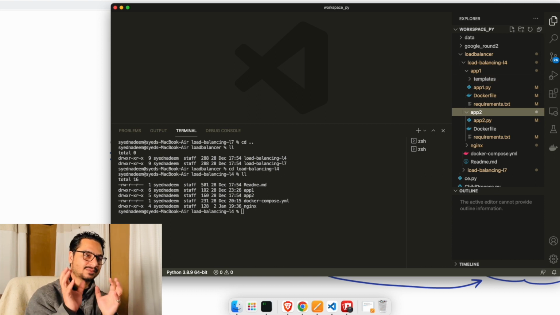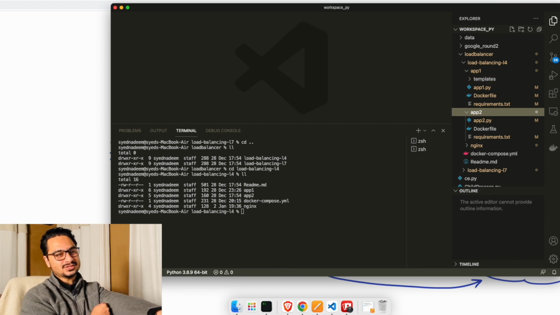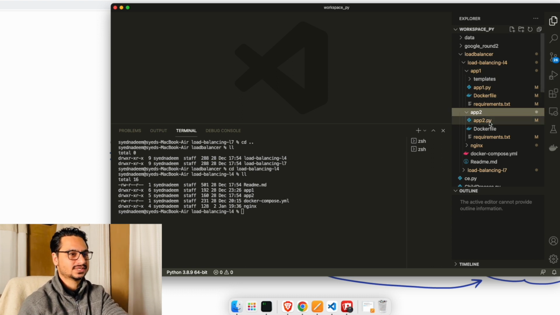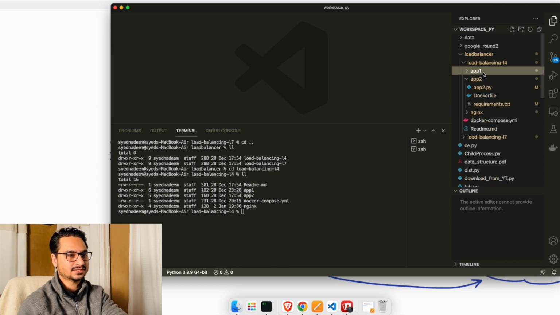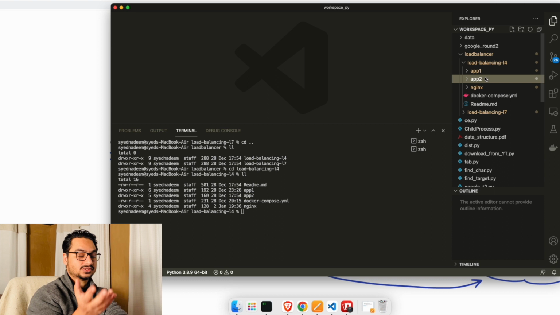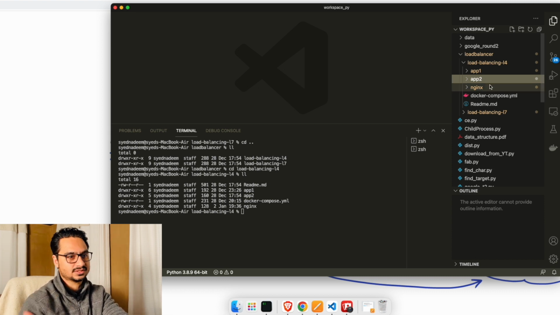both of them have the same code. There is no code difference between app1 and app2. This is just for the naming conventions I have given, like app1, app2. These are both apps, both have the same data. This one is going into a different server, into a different VM, or into a different container, and this one is also going into a separate container or separate VM or a separate server.